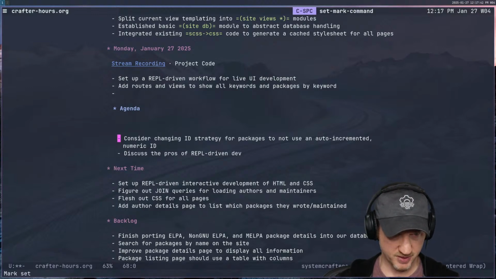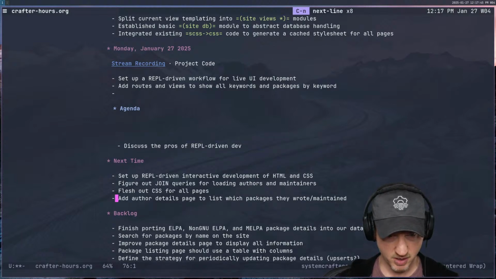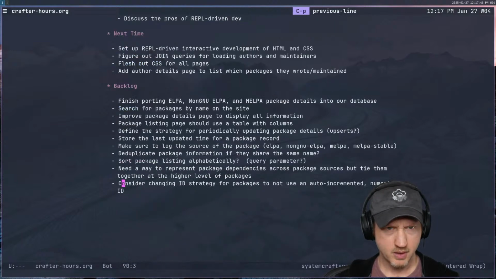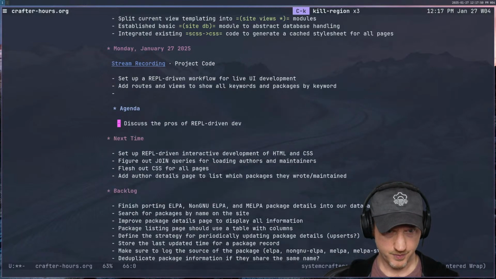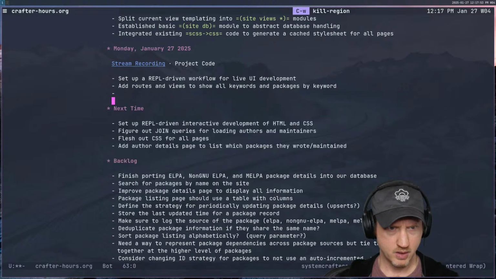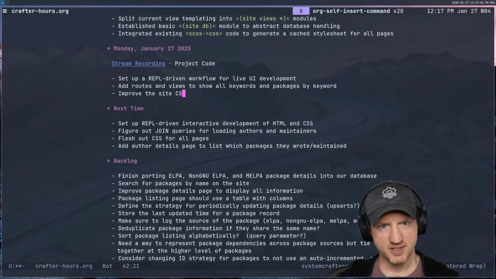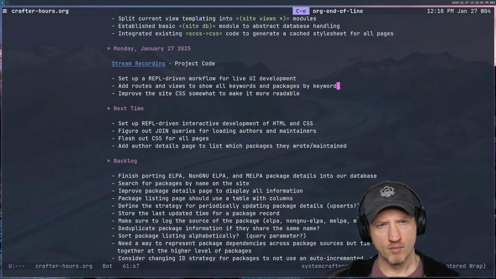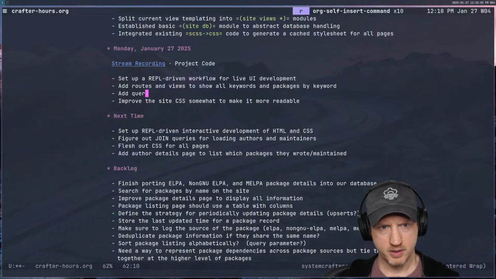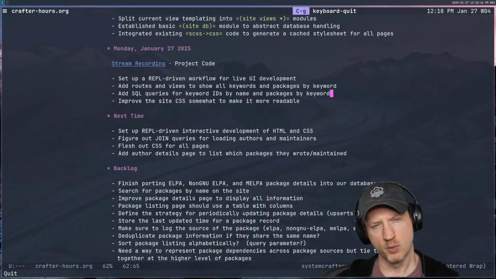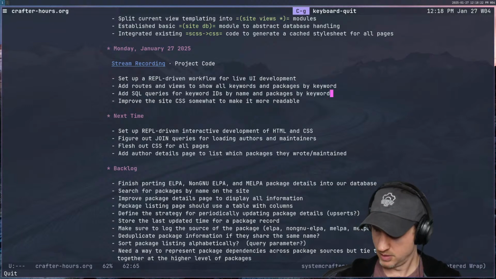We probably can put this in a backlog. Consider changing the ID strategy. It may already be there. Who knows? And we can get rid of that too. Improve the site CSS somewhat to make it more readable. Add queries, SQL queries for keyword IDs by name and packages by keyword. What else did we do? That's basically it, I think.